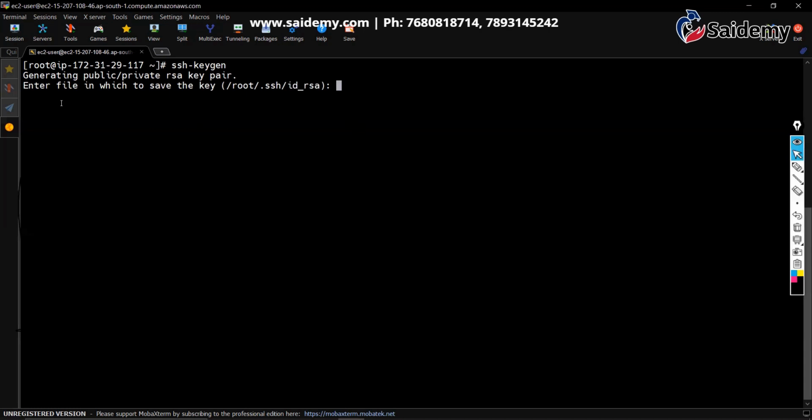So what it is saying is, hey Sai, two keys with these names will be generated here. Those will be saved here only, under .ssh. Is it fine with that location, or do you want to change the path? Okay, I don't want to change the path. I want them to be stored here only. So press enter.